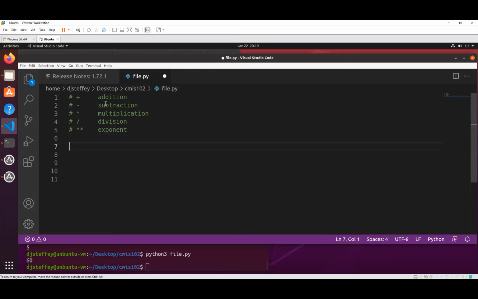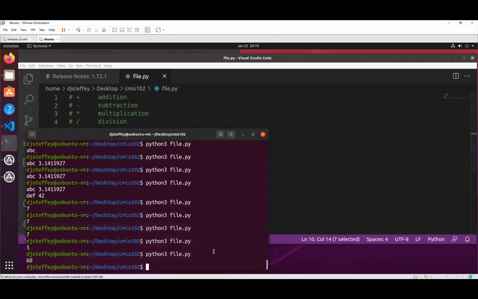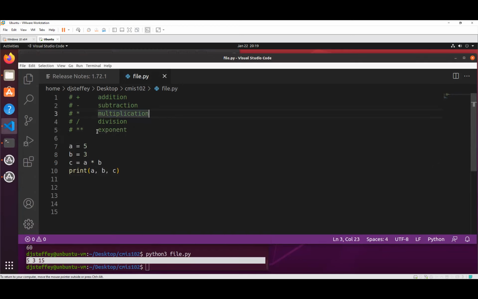So let's do some multiplication. We'll say A is equal to 5, B is equal to 3, and C will equal A times B. Then we'll print out A, B, and C. We'll print out all 3 of them. What's going to happen here? Well, A is 5, B is 3, so 5 times 3 is 15. So we're going to print out 5, 3, and 15. Run it. There you go. We get 5, 3, and 15. So that's multiplication.